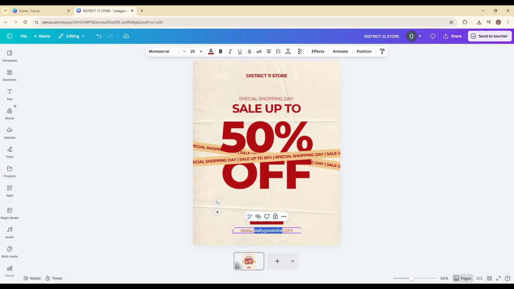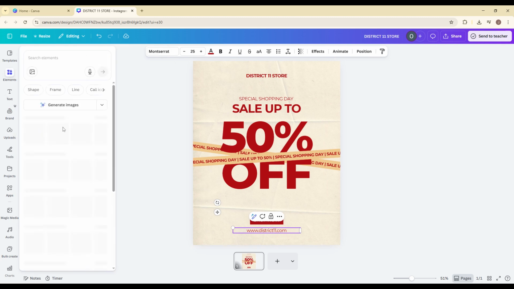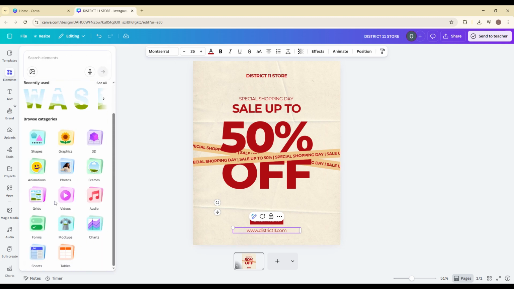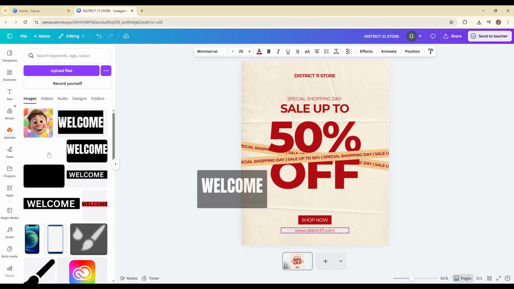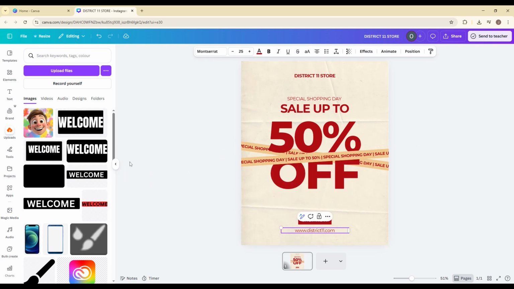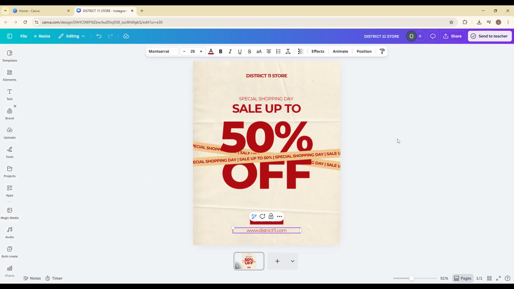After updating the text, it's time to add visuals. Go to the Elements tab on the left side. Here you'll find graphics, shapes, icons, and photos. You can also upload your own images if you have branded photography or logos. Drag and drop elements onto your canvas and resize them as needed. Try not to overcrowd your design. Clean and balanced layouts always perform better.